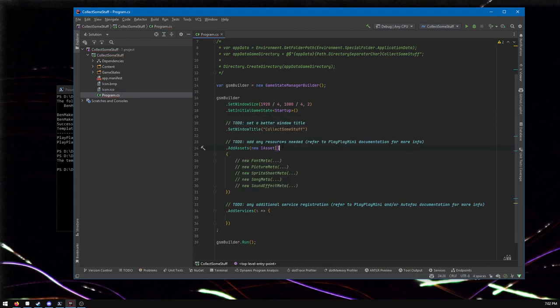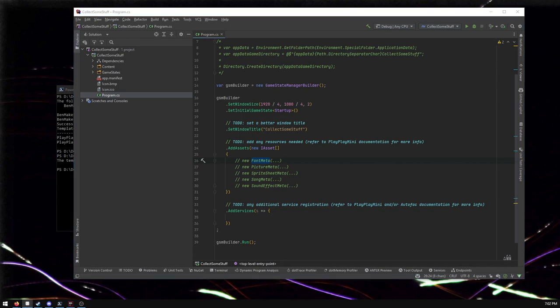The main thing you will do is load up a lot of assets. Let's go ahead and make assets for the game. Maybe it's a sound effect, maybe it's a sprite sheet. PlayPlayMini gives you a notion of sprite sheets. A picture is basically just a Texture2D. A font is a special kind of sprite sheet. It only does fixed width fonts right now. That's another limitation in PlayPlayMini that you'll have to deal with. But it can do font type stuff.